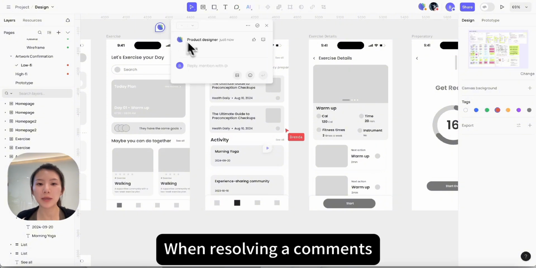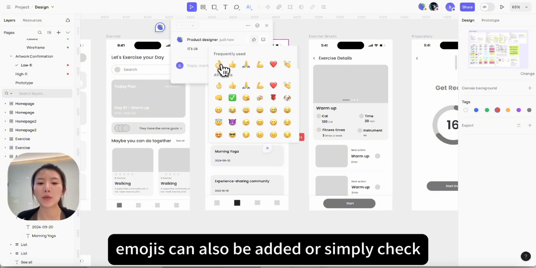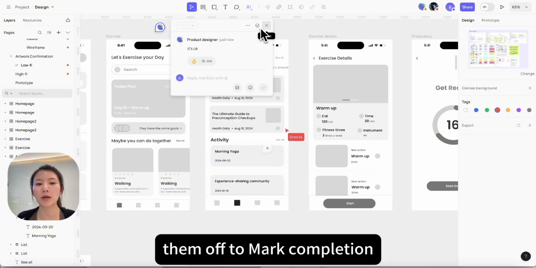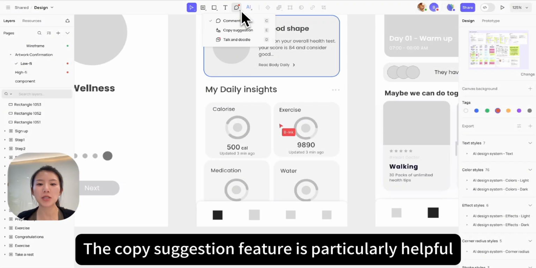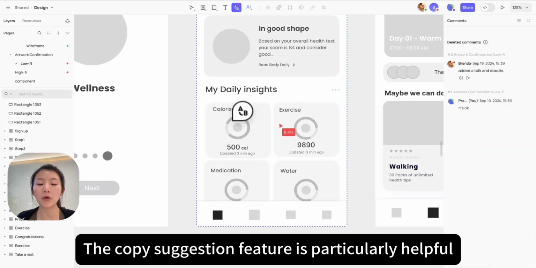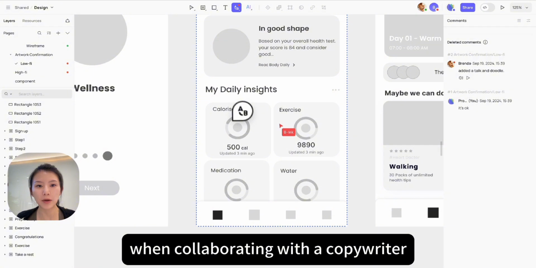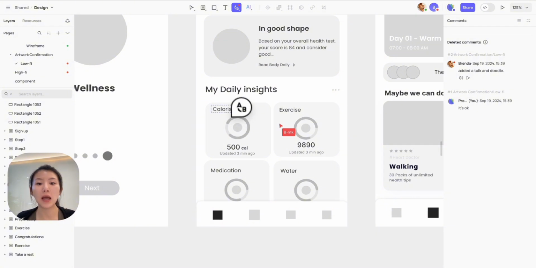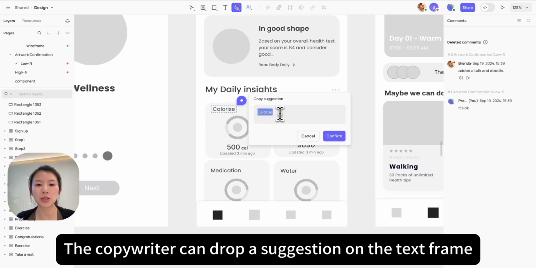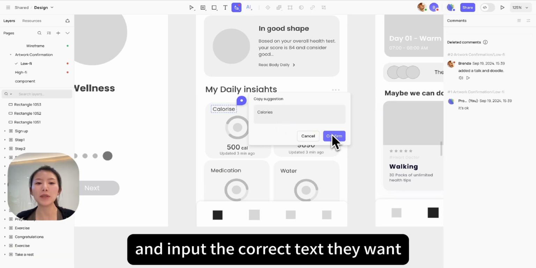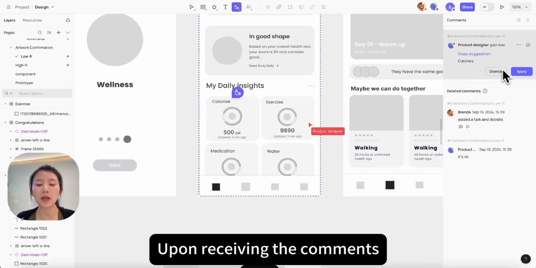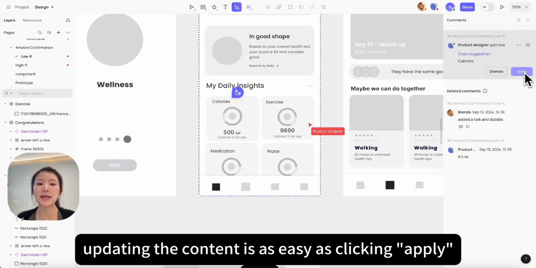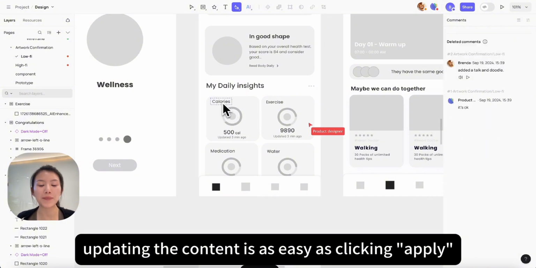When resolving a comment, emojis can also be added, or simply check them off to mark completion. The copy suggestion feature is particularly helpful when collaborating with a copywriter, eliminating concerns about accidental design changes. The copywriter can drop a suggestion on the text frame and input the correct text they want. Upon receiving the comments, updating the content is as easy as clicking apply.